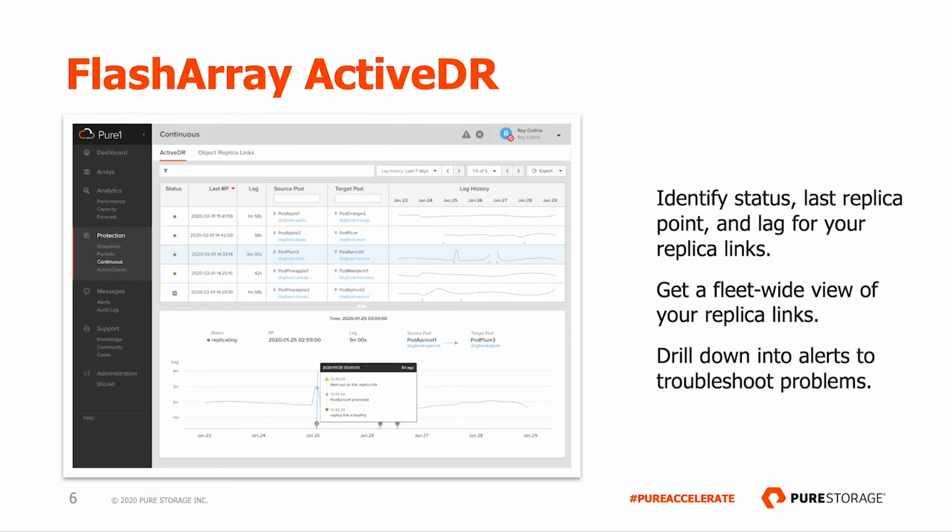If you're a FlashArray user, we have you covered with all the data protection on the FlashArray too. Now with the release of Purity FA 6.0, we have ActiveDR continuous replication on the FlashArray. And along with all of the other data protection monitoring that we already do for FlashArray, this will give you a fleet-wide view of the status and RPO of your ActiveDR replicas.